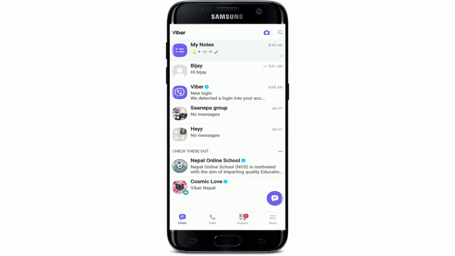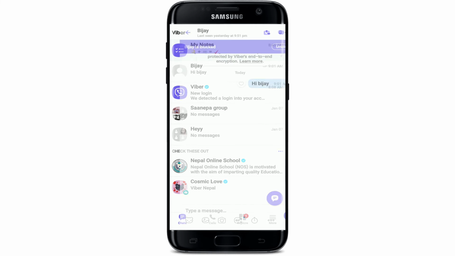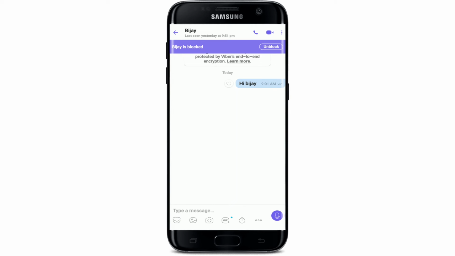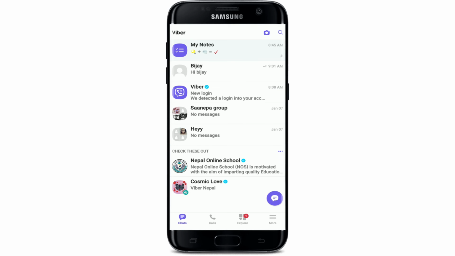To unblock them back again, you'll need to open up the same conversation and tap on the unblock button at the top right hand corner, and there you have successfully unblocked them as well. That is how you can easily block or unblock someone on the Viber application.